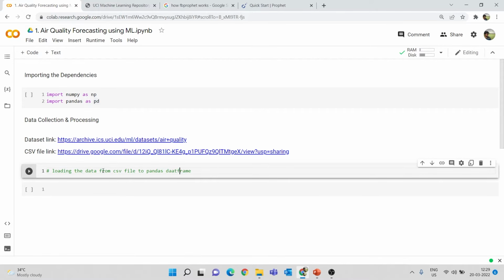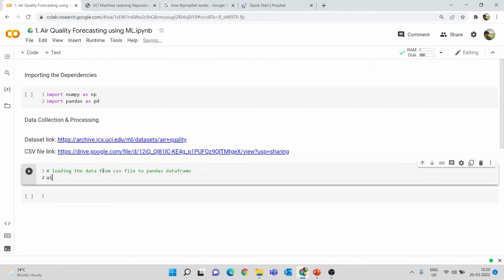Okay, so pandas data frame, and I'll name this data frame air quality data. You can give any name, like df for data frame or anything you want. So air quality data is equal to, and here we are going to use the pandas function pd.read_csv.